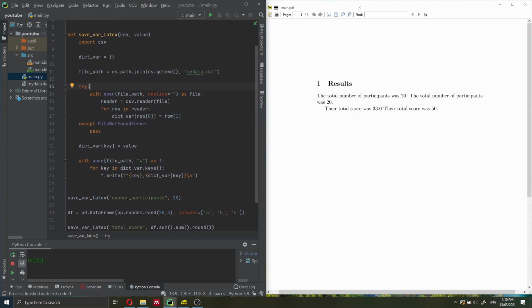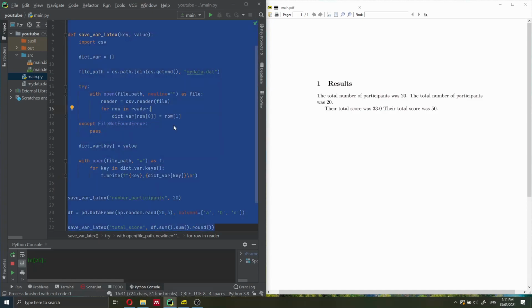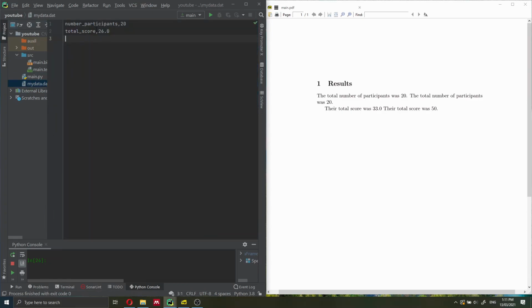So for instance, in this case, we are going to add the number of participants, and then we're going to add the total score. If the key is already there, don't worry, this code will replace that value that was previously saved. And finally, we save this file back into the same directory and in the same location where it was before. Now that we have saved that file, let's run this Python file once more. Let's run it. We can see that the values have been updated.